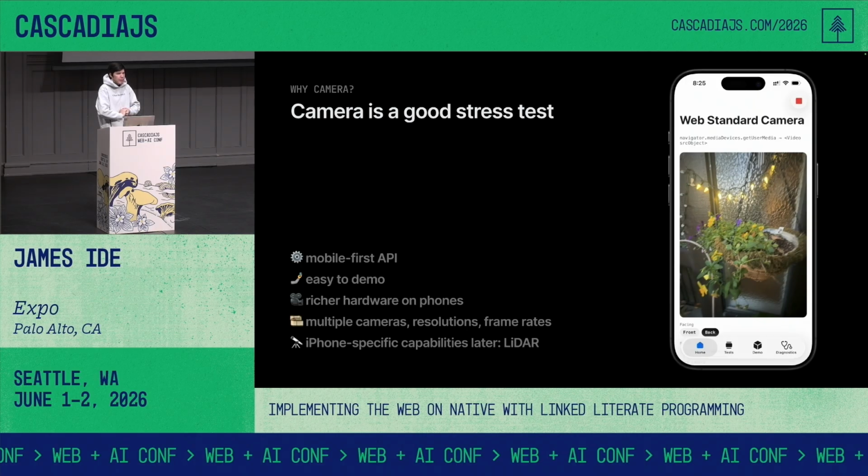I chose camera because it's very mobile first. On phones, the camera is a first-class device. We have front cameras, multiple rear cameras, different zoom levels, wide angle, telephoto, and on some devices, even depth hardware like LiDAR. And because the phone camera is more feature-rich than a typical laptop camera, this felt like a good stress test to implement a web spec on native.